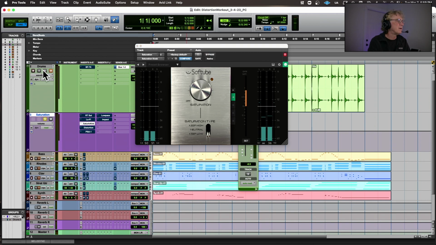So I'm going to mute the drums, and then we'll just listen to the saturation knob. So it's clean. So it's getting louder, but you can see it's also changing the sound. So I'm liking that setting right there. I might use this one.